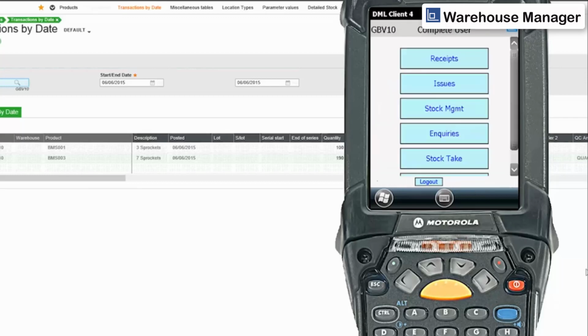Okay. So let's conclude this video for a moment. I've shown three different means of booking product into the warehouse, generating the pallet numbers, etc. You can see that all that information and transactions are going straight back into X3 itself. Thank you for your time.